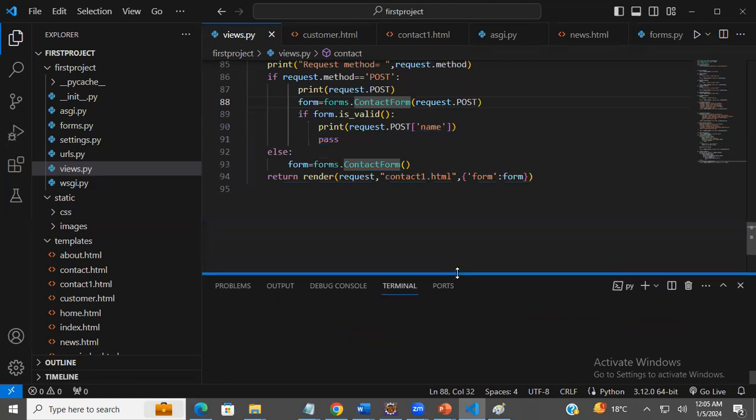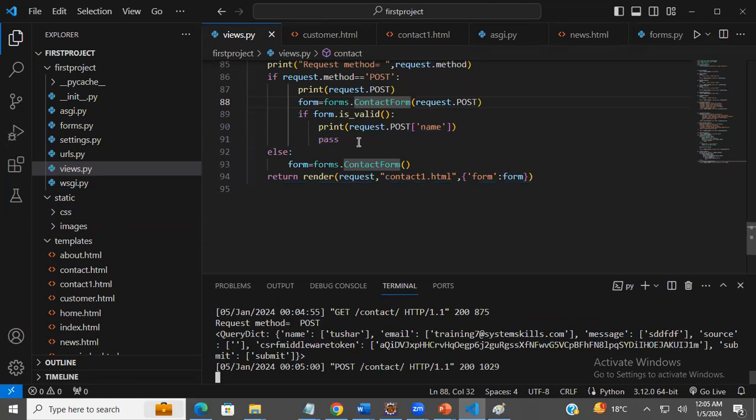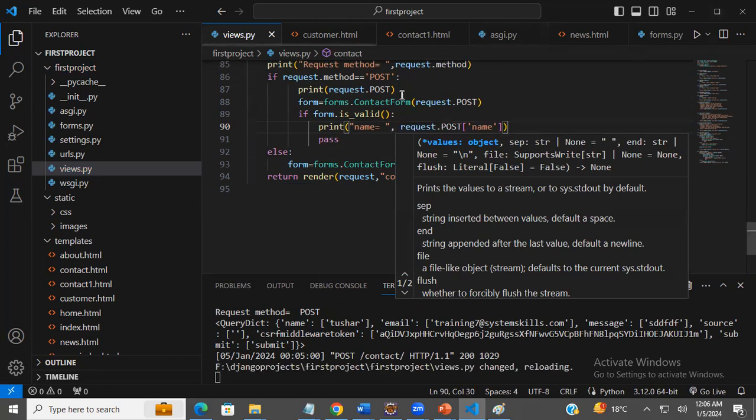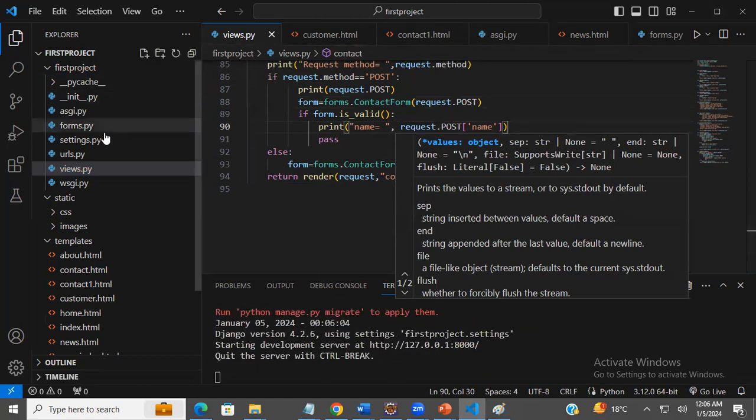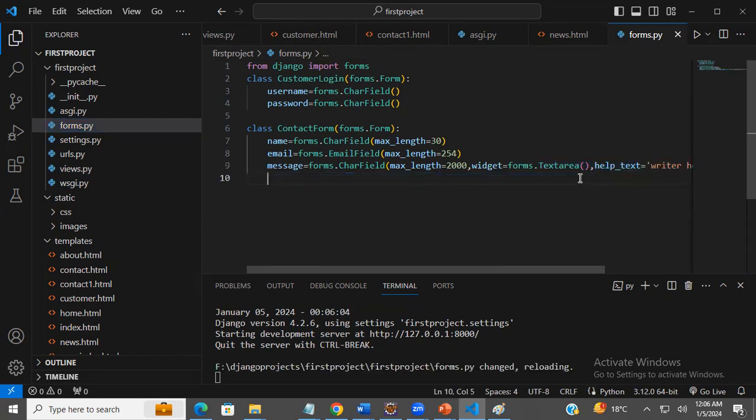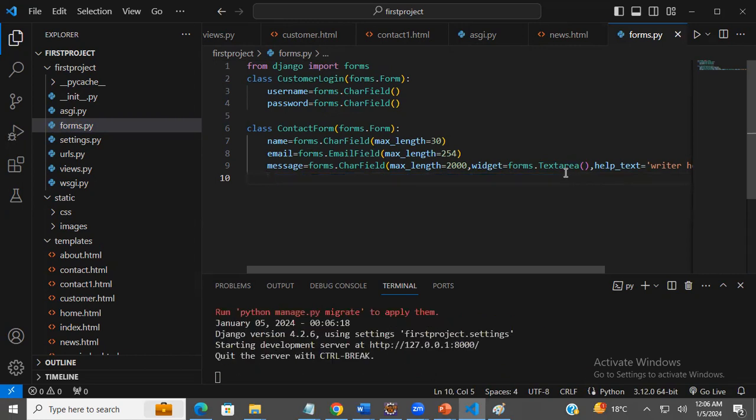And now this is the email, yes or no? So let's check request.POST. I'm printing request.POST. And one more thing, go to our form, the forms.py file. Here we have made the source field a hidden field. We remove this source field right now. We will just check these three fields: name, email, and message.